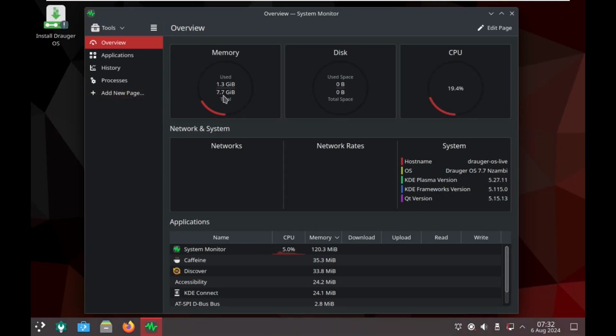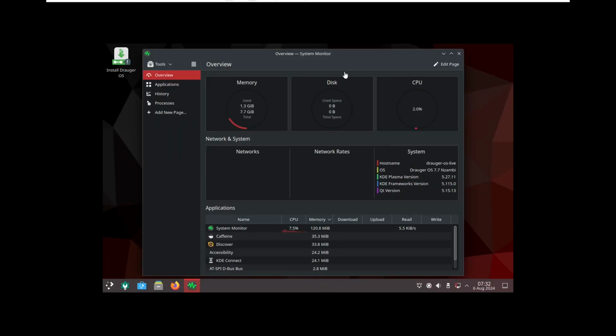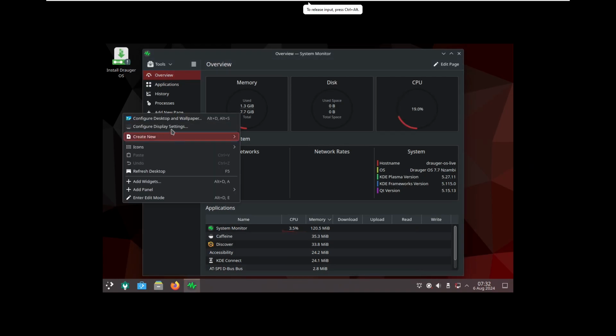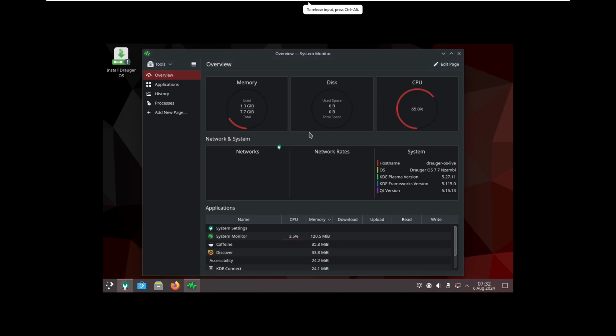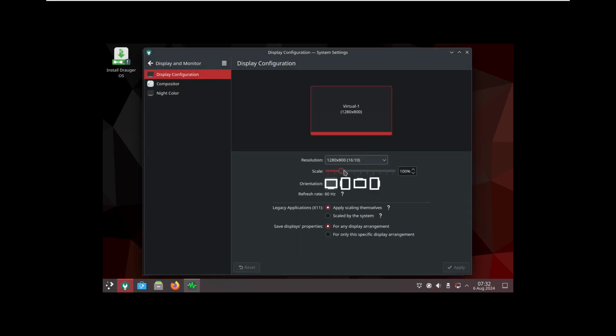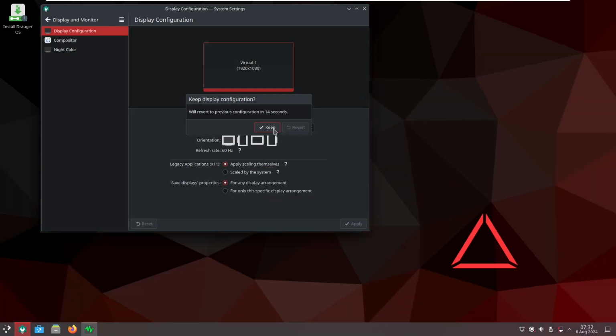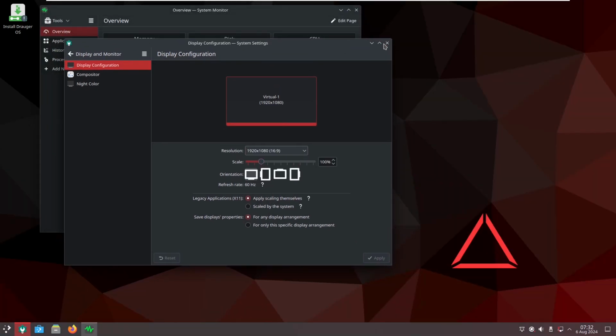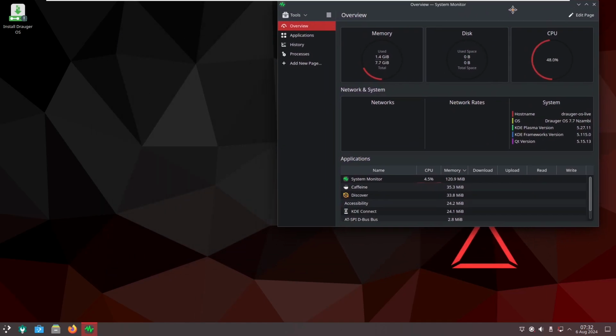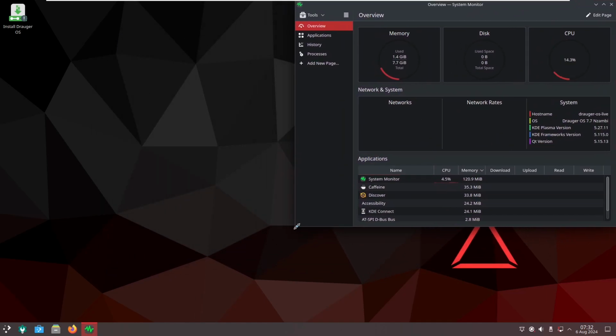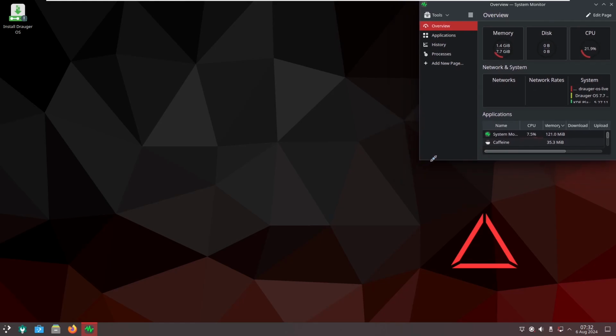So let's change the display settings now. Let me change the display settings first. Configure display settings. As you can see, CPU went almost 70%. We need to see throughout the video, so I'm going to keep the system monitor in the right side corner. Before that, let's change the display resolution. My monitor is 1920 x 1080 with a 16:9 ratio. I'm going to click on apply. Keep this configuration. I'm going to close it. And I'm going to put the system monitor in the right side corner so you can see all the changes, and you can judge whether to use this Linux distro or not.